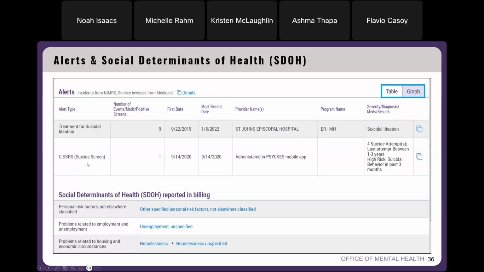And then beneath that, I can see that this person had a positive CSSRS suicide screen, and they had this a few years back, and this was administered using the PSYCKES mobile app. And here I'm seeing the results of what that screen showed.